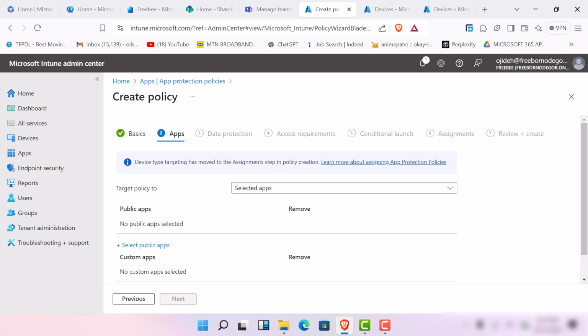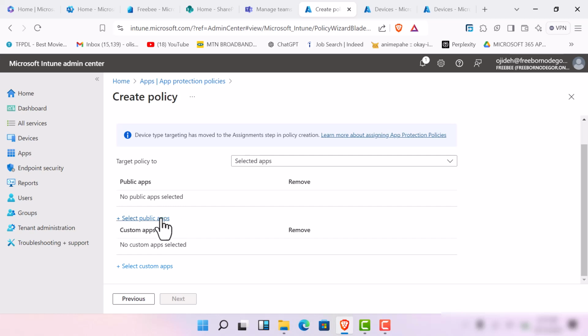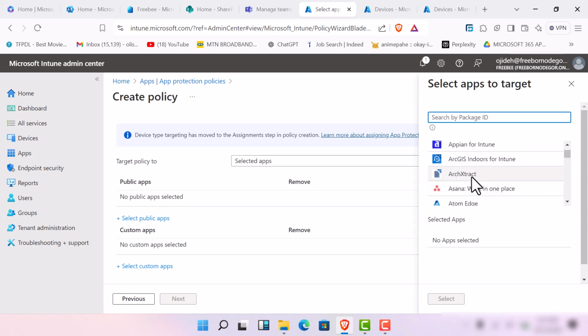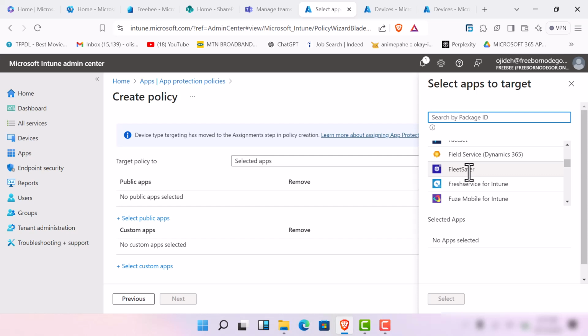So for apps, we can select no public apps selected. Let's see if we have any public applications here. So for public apps, yes, we can select our public apps.